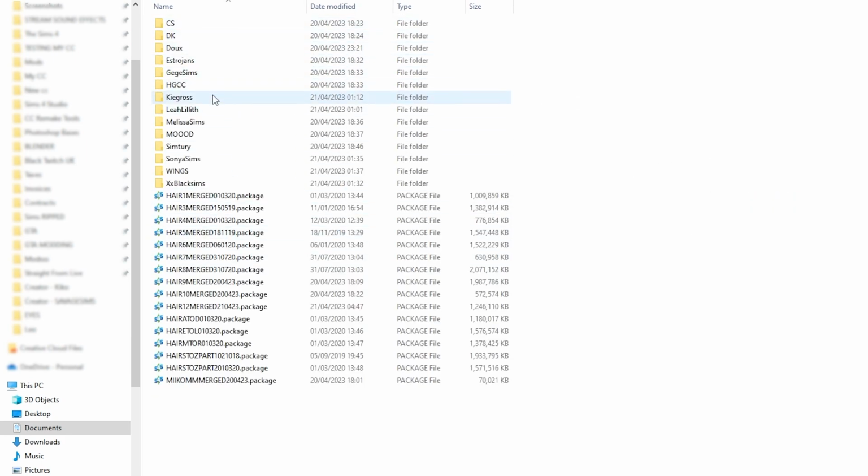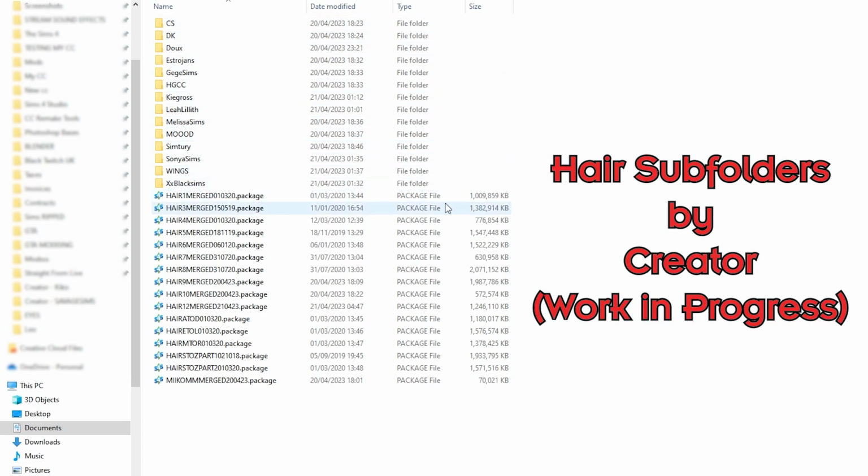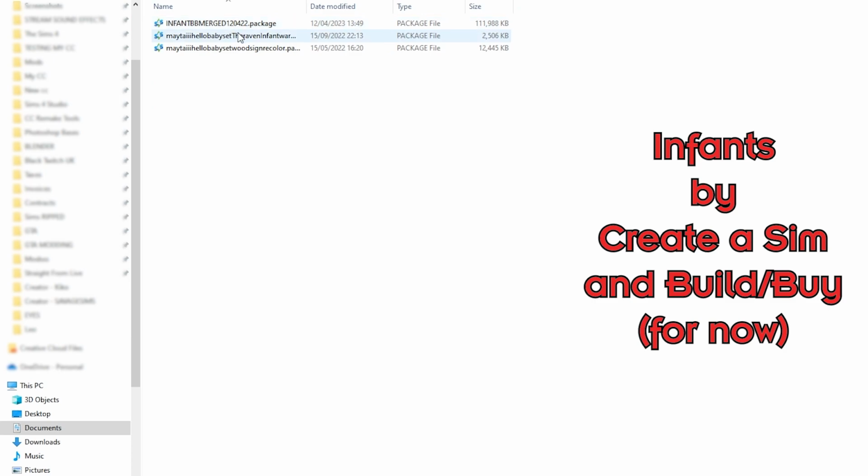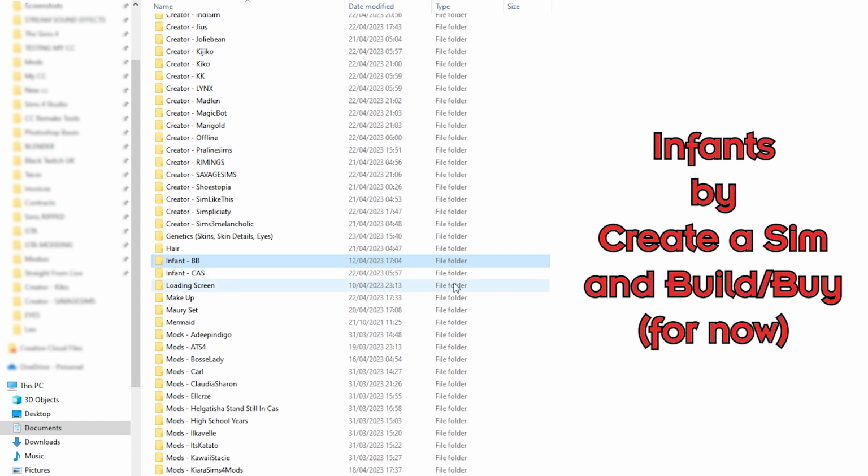The next folder is a big one. It's hair, it's hair, it's hair. We love our hair, I know we do. I'm still organizing this folder because I've had a lot of these hairs for years. You can see 2019 is one of the oldest merged files I've got. I've been separating it by creator, especially creators I've got a lot of content by. Here we have infants. Like I said, I've got build and buy stuff for infants, which I've already merged, and I'm merging and will be unmerging as time goes on. And then I've got my infant CAS folder as well, my Create-a-Sim stuff. But again, we're building it out, so I need time for that.